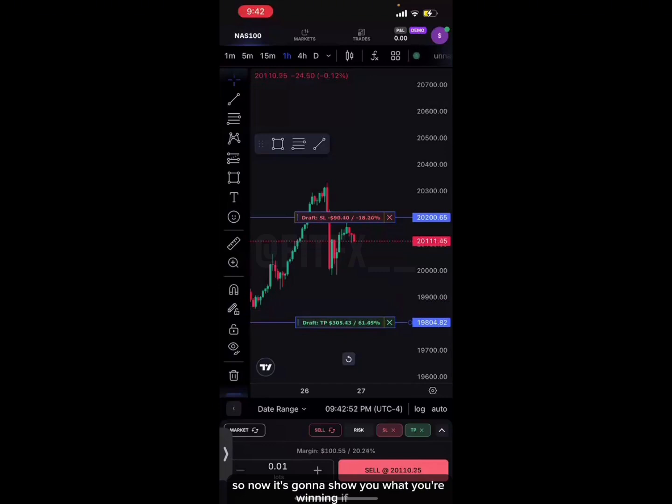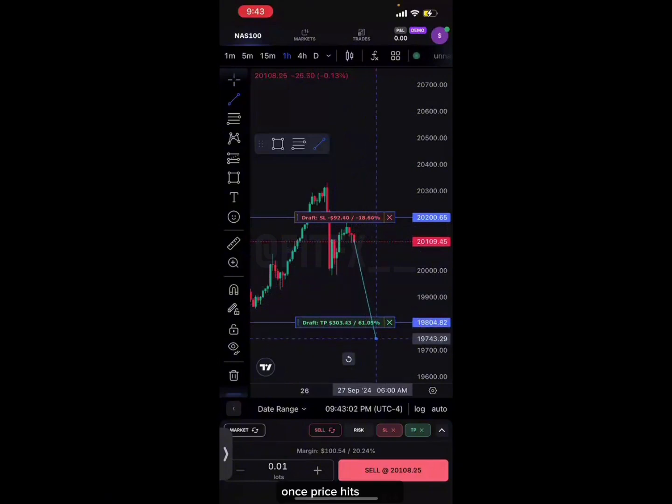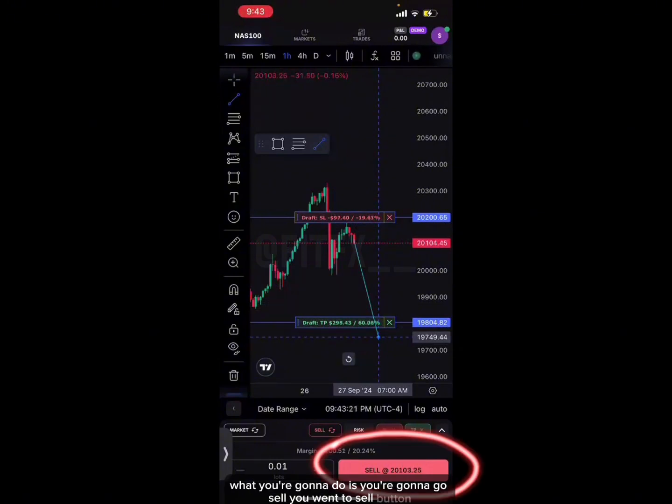So now it's going to show you what you're winning. That means that if price decides to dump like this, once price hits 19,804, your broker will automatically take out this trade and your equity balance will go up 60%. So when you want to execute, what you're going to do is you're going to go sell. You're going to hit the sell button.